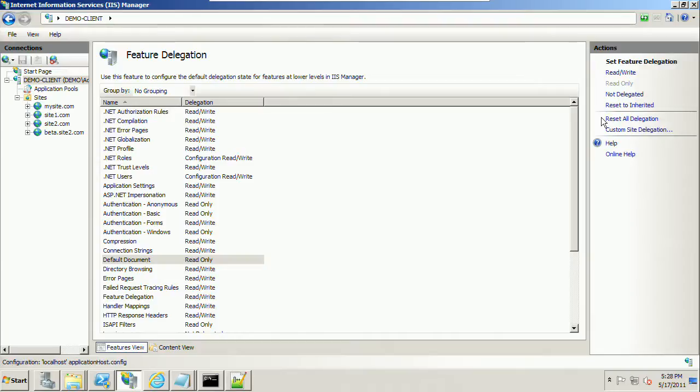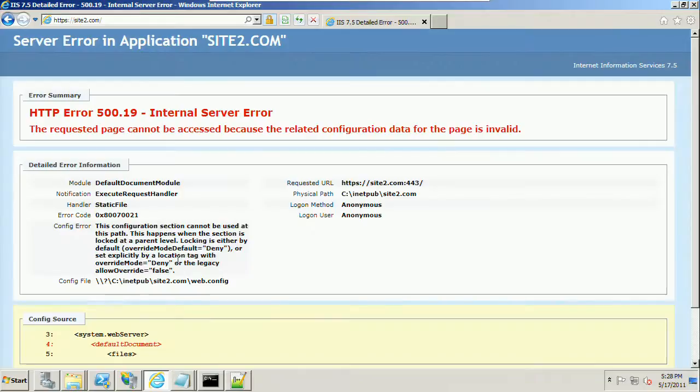It's going to be stored in the IIS metaverse. The problem is there's no migration path when you go back and forth. You're responsible for that yourself. So if we went to site2.com right now, and we refresh this page, we get this 500 error.